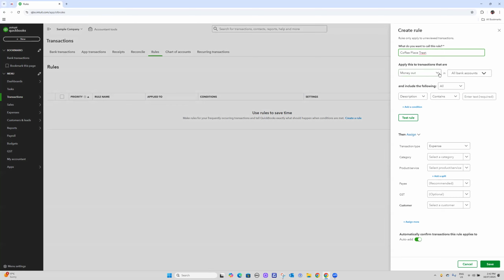And you need to say if it's a money out or money in. This is money out. Do you want to apply the rule to all bank accounts? In this case, yes, I do. And include the following. You can say all or any. Often it's better to say any. If you say all, it gets very difficult for QuickBooks to identify the elements that you want it to look for. So any. The description contains. You can change this to bank text or amount, contains or doesn't contain, but it's usually description contains.